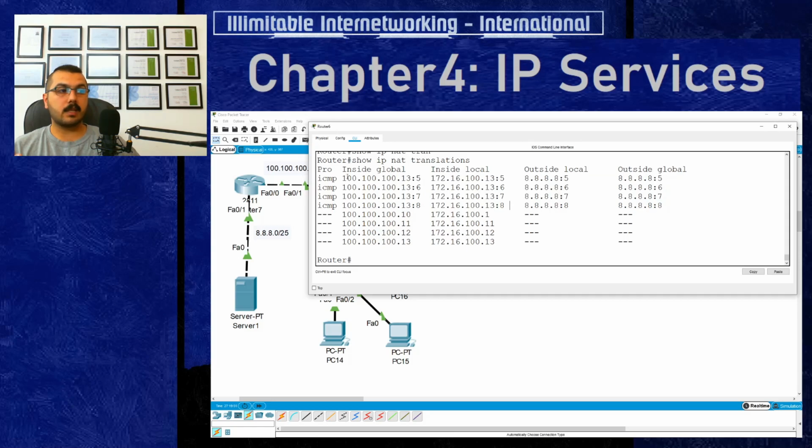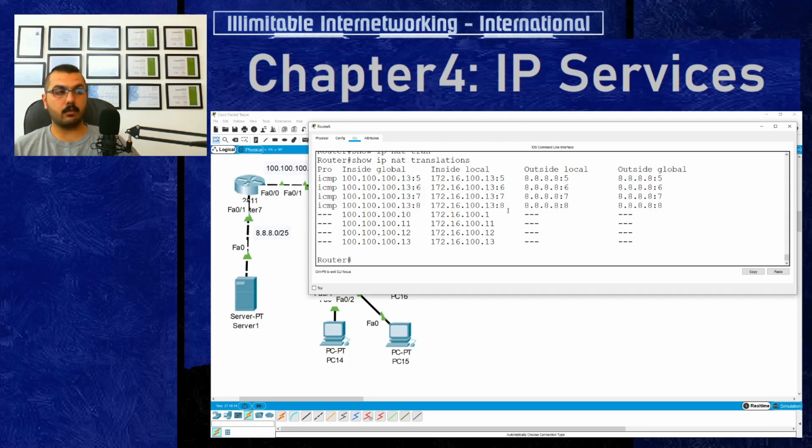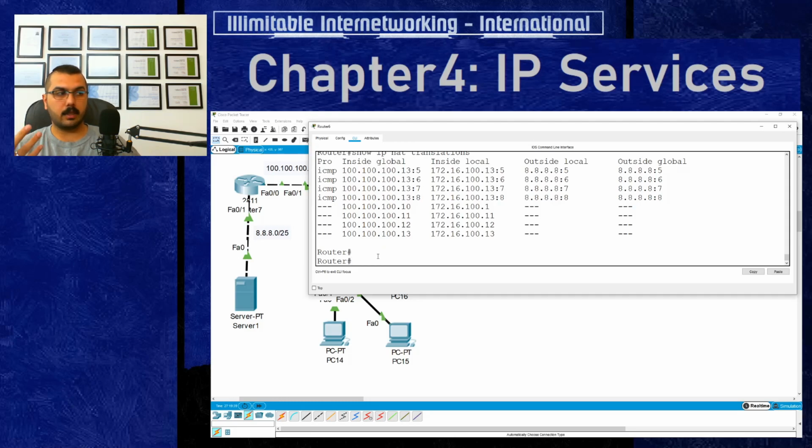All of them were translated, you can see now ICMP means a ping. Okay, all of them were translated to 100.100.100.13, and it was heading to 8.8.8.8, which is public and doesn't need another translation at the side of google.com. I'm sorry, the site. So this is the complete statistics that you need to know about NAT.